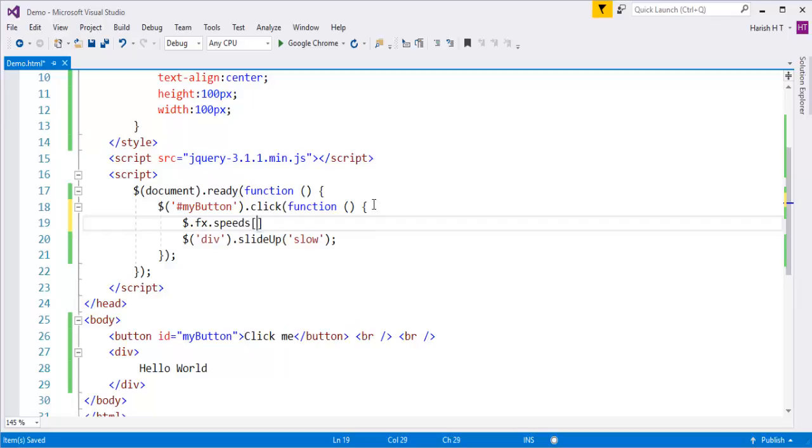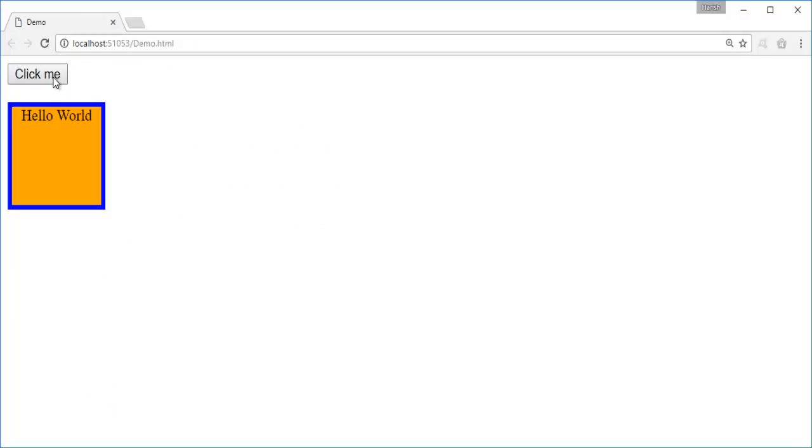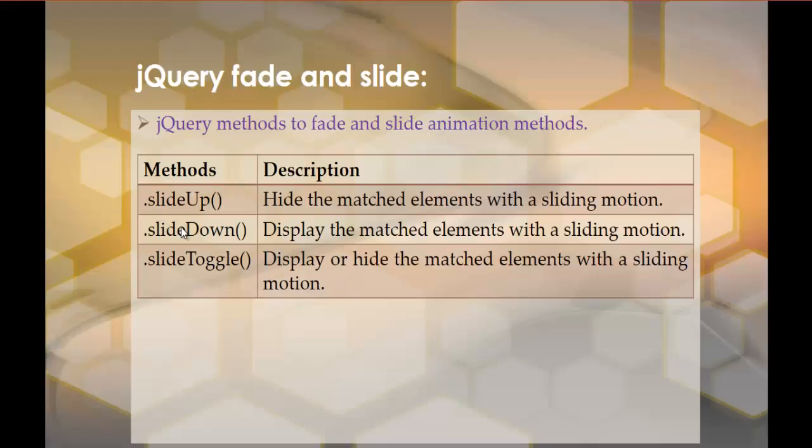$.fx.speeds, here I'm going to pass my speed name, superslow. It's not slow, it's super slow, and I'm going to tell the speed of that, it is 6000 milliseconds. Then here I'm going to pass this superslow, and it's going to slide up with my custom speed, that is 6000 milliseconds. You can observe it's sliding up within a span of 6000 milliseconds. I have defined my own custom speed, that is super slow. This is how you can define your own custom speed, and this is slide up.